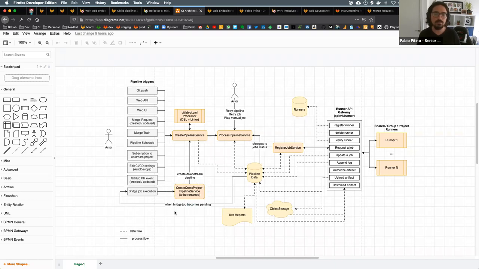So when the job transitions into a pending state, this becomes a pipeline trigger, which is used by the create cross-project pipeline service. That's currently how it's called today. But I think it needs to be renamed into something more like downstream pipeline, since this is now being used also for child pipeline creation. And this basically creates a downstream pipeline, which triggers again the whole process back. The pipeline is created using the YAML processor and sent back to the process pipeline service.